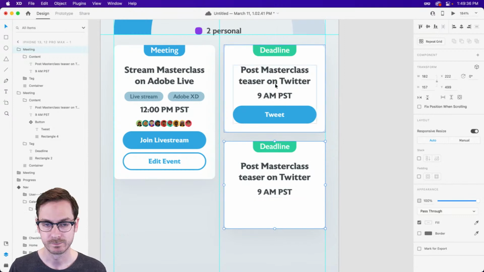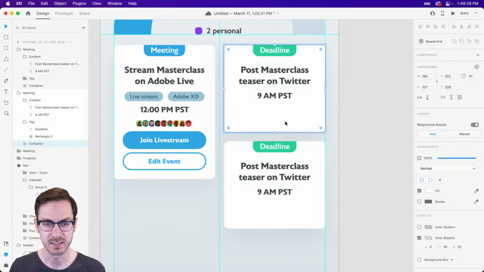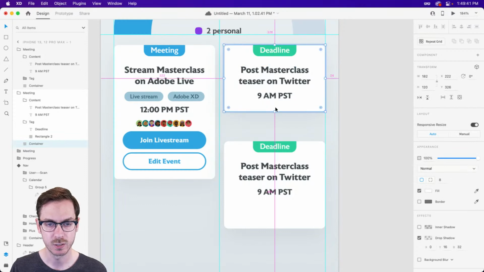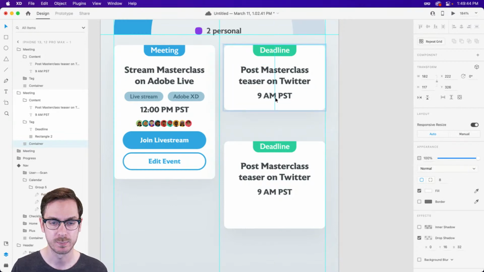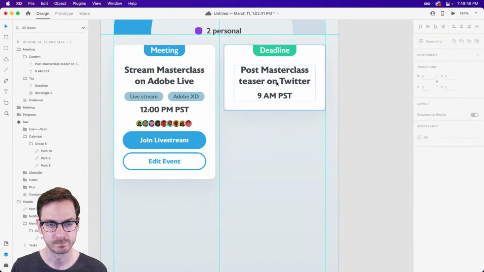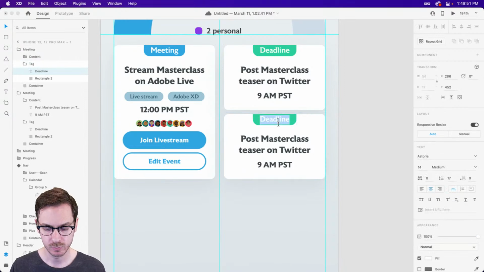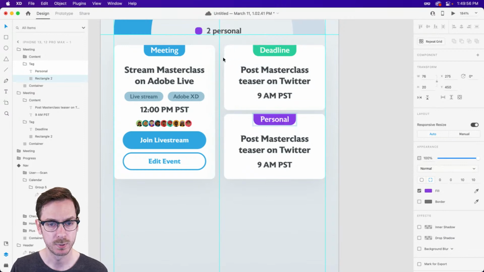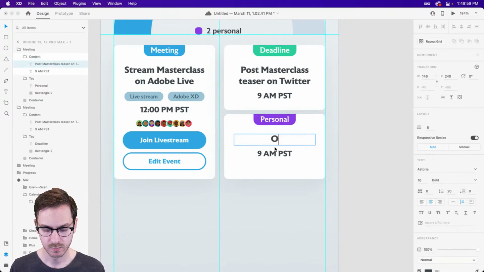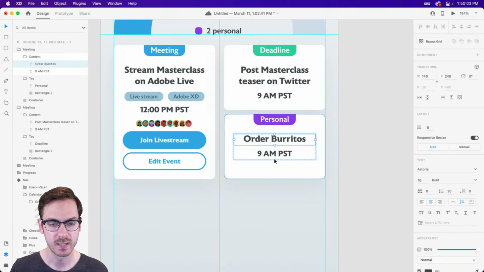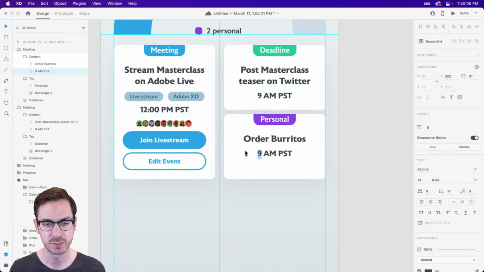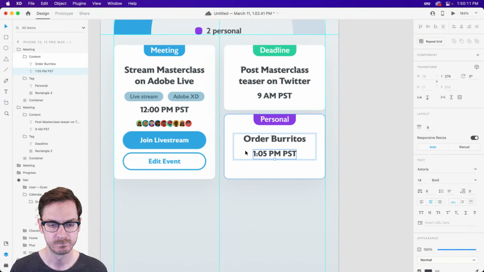not a lot of space, right? So maybe let's just get rid of this, at least for now, just so we're able to line things up a little bit easier, right? That'll do for now. And then we'll do personal, purple, and then order burritos, because why not, right? And maybe this will be after the masterclass, which is at 1:05 p.m.